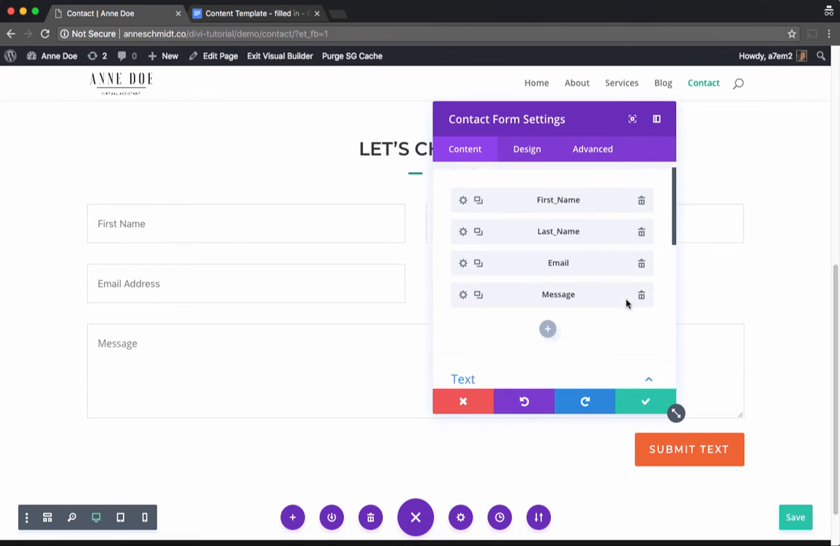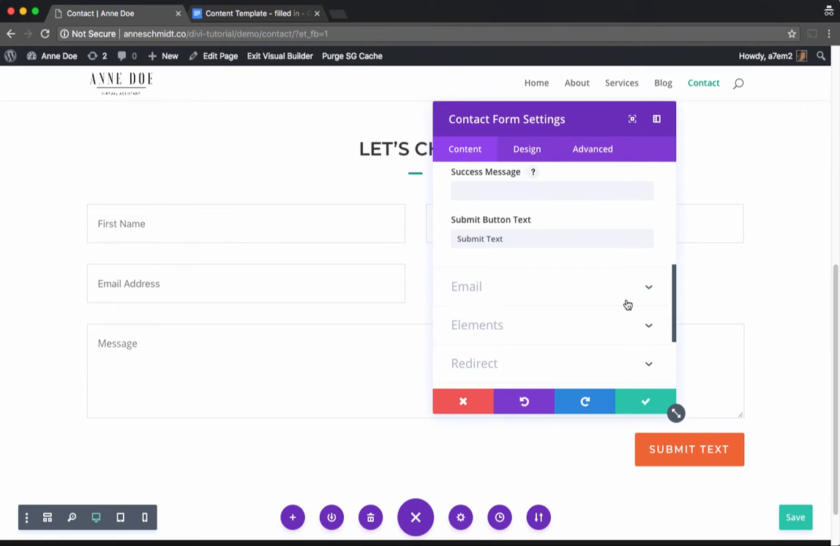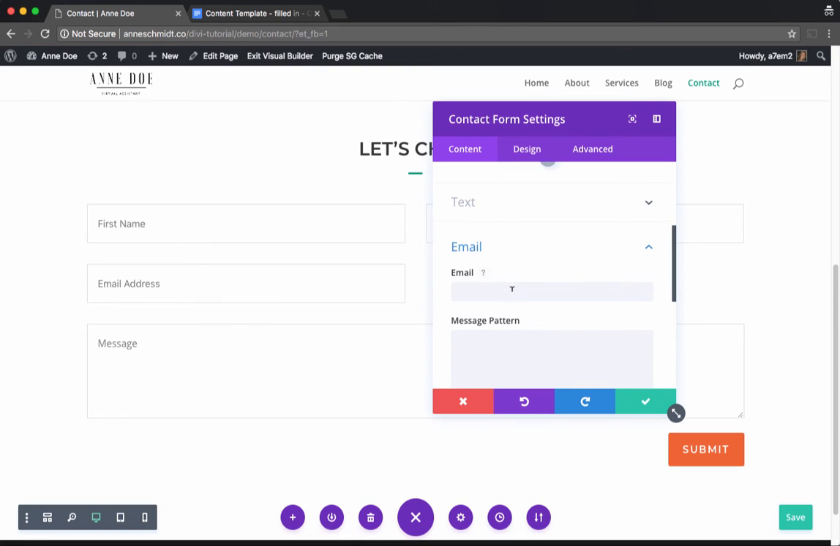Then I'm going to scroll down a little bit, and I want this button to say Submit. So I'll just go ahead and edit the button text. Then I'll scroll down a little bit more and expand the email field. This is where you can tell WordPress where the notifications for this contact form should go. So when someone fills out this form, it will send an automated email letting you know that someone wants to contact you. So I'll just type in my email address here.